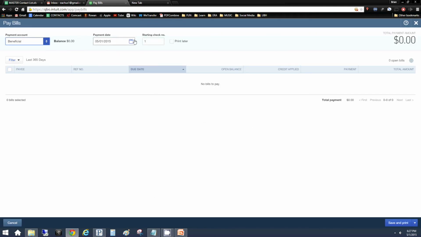Select to show all bills. We don't have to do that, so we're going to check off. The payment date we're going to do is 12/23/13. Starting check number is 1, that's fine as the first one. Print later. And you can do save and print, or you can search for the bills.